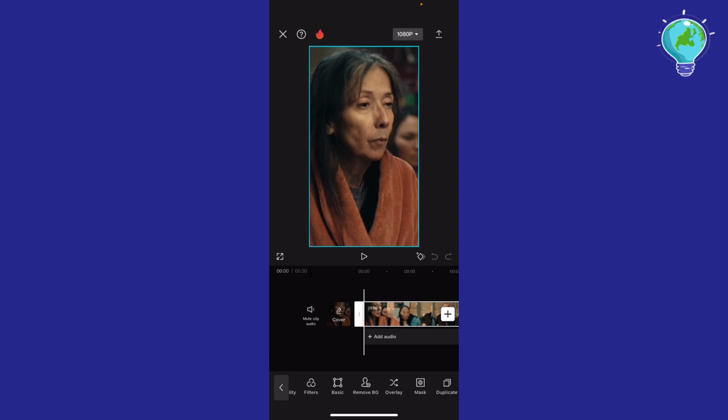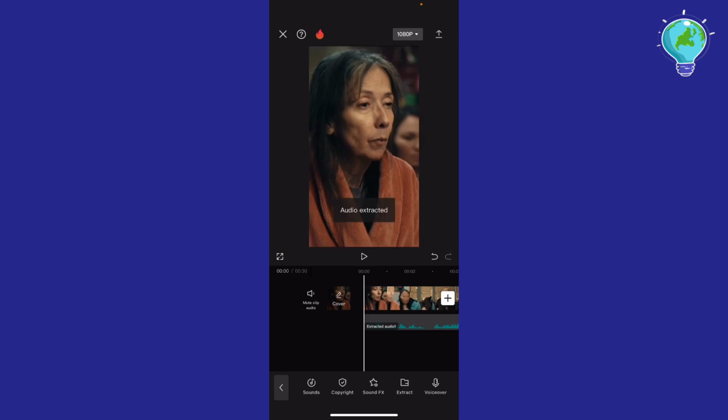Keep swiping until you find extract audio. You're going to see it between motion blur and replace. Click on it. As you can see right here, the audio has been extracted right away.